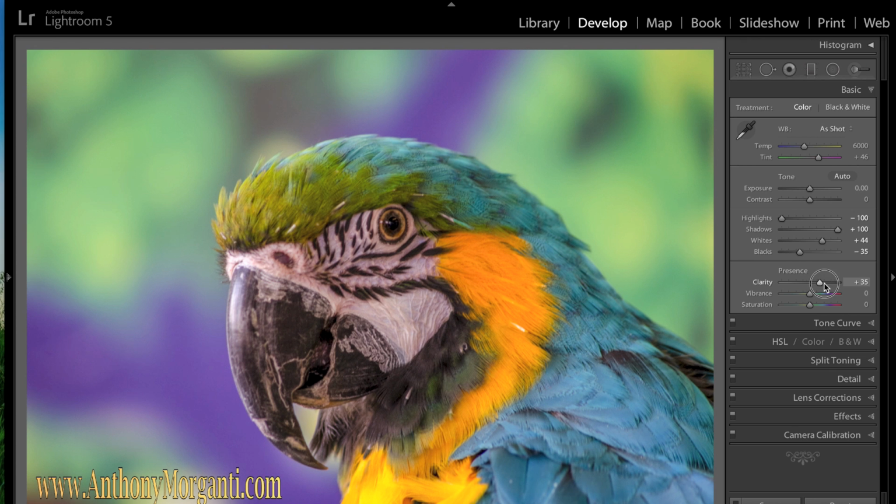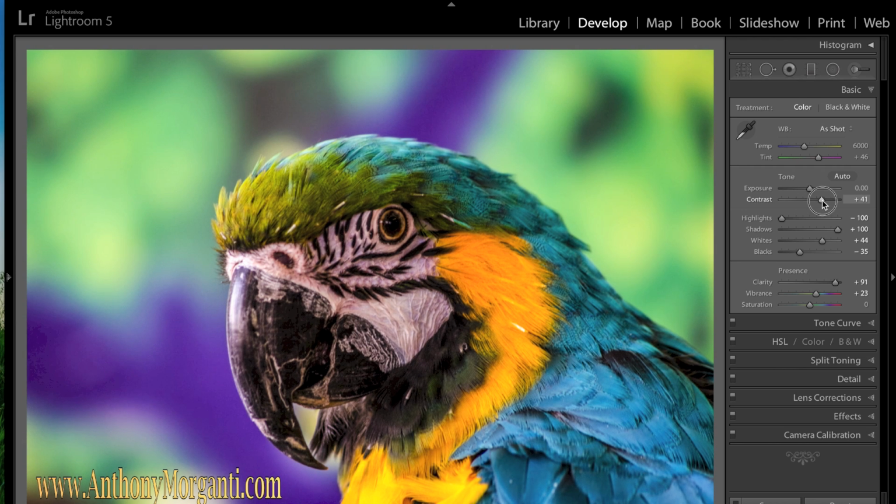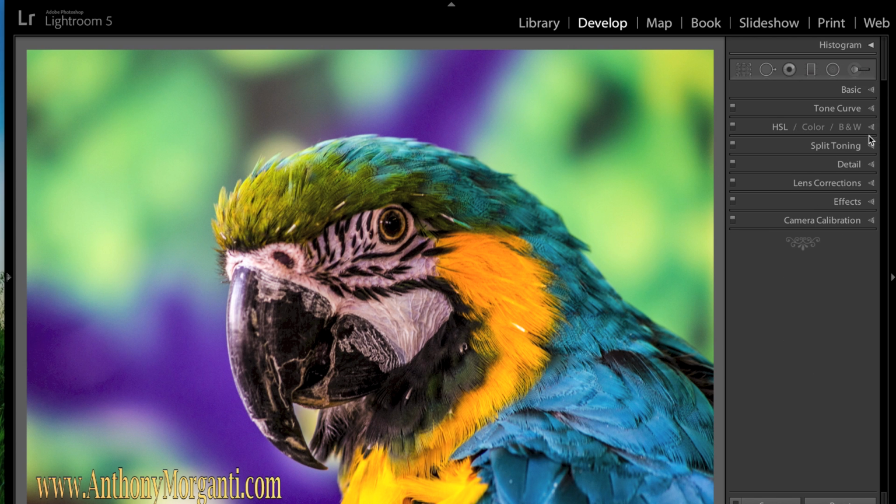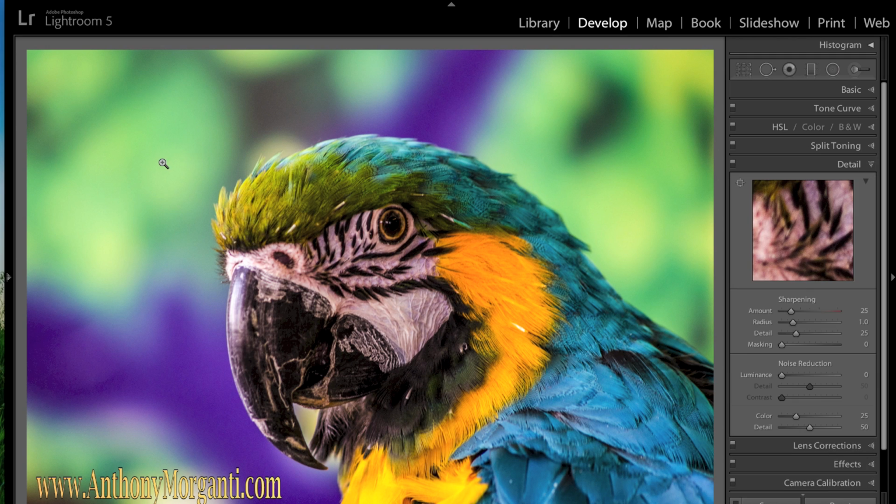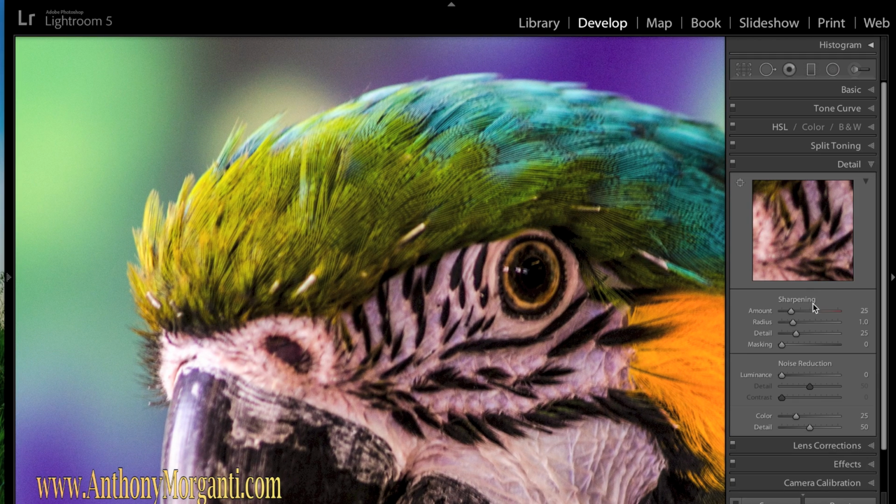Now I'm going to add a lot of clarity. It's a bird with feathers. You can add a lot of clarity. And I'm going to add some vibrance to make his colors pop a little more. And what's going to make them even more, because there's so many different colors here and darks and lights, is the contrast. So I'm going to bring contrast up and I'll make them pop even more. And I'd say the basic panel is done. I don't need to do anything else in these other panels until I get down to detail. I'm going to zoom in. I'm going to try to bring out as much detail in those feathers as I can without bringing in a lot of noise.